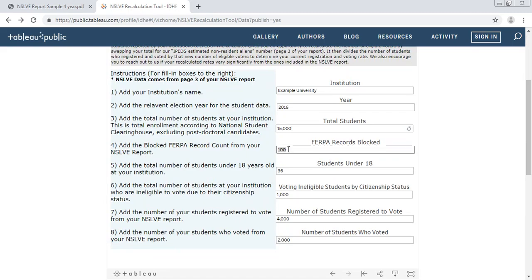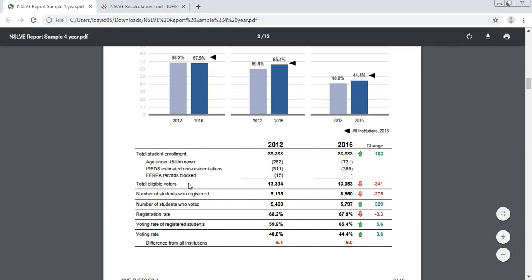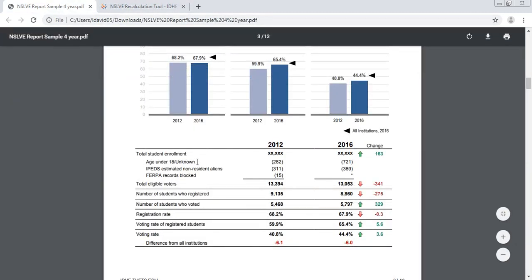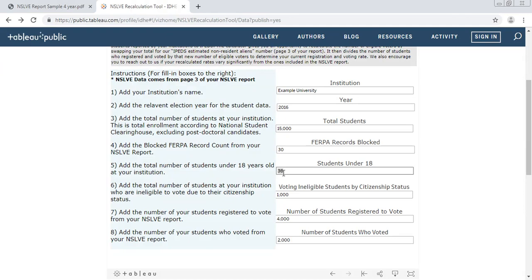The next number is the number of FERPA records that were blocked. Looking at the NSLVE report, this can be found under this label, FERPA records blocked. For this example, we're going to type in 30. The next field is the number of students under 18. Looking at the NSLVE report, this can be found under this label right here. And for this example, there are 721 students.